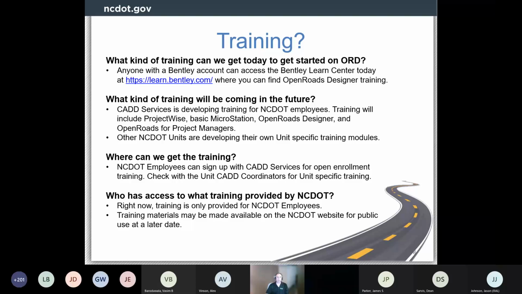Many of the individual units, discipline units, are also working on their own unit-specific training modules. If you're interested in any of the unit-specific training modules, you would need to contact the unit CAD coordinator about their training availability. Right now, we're in talks about making the training materials available online in the future, but I don't have any particular details to share about that right now. So currently, the training is only going to be available for internal NCDOT employees. PEFs, again, we recommend learn.bentley.com or keep an eye on the website. We should be posting any materials that are available there.